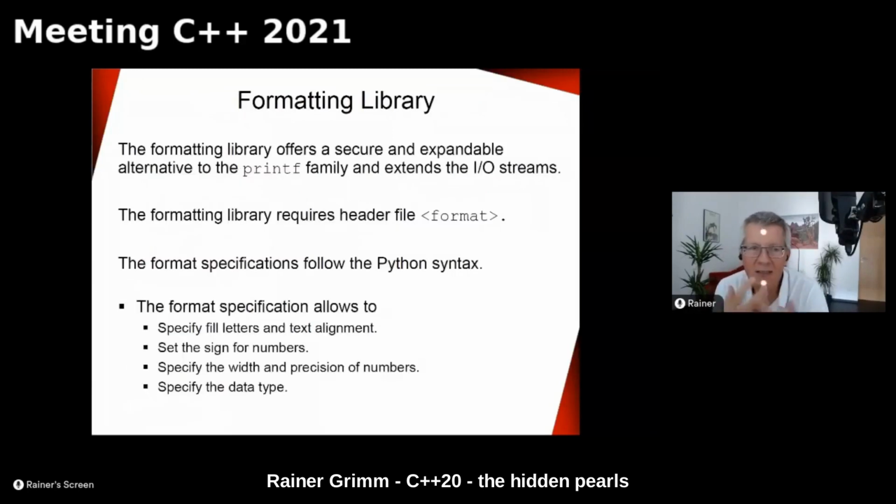Okay, and now to the second big library in C++20. C++20 is the formatting library. This is the alternative to the printf family. It requires the header format, and the syntax is based on the Python syntax, which makes it quite convenient for me because I'm quite good in Python. Okay, and you can specify fill letters, text, alignment, signs, width, precision, the data type, and so on and so on. I will show you a few examples.